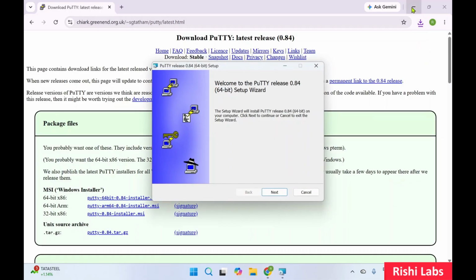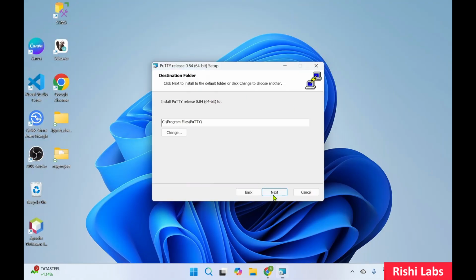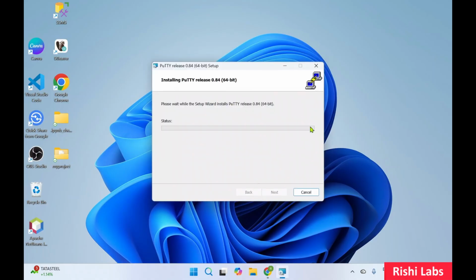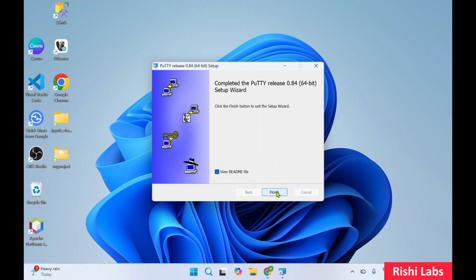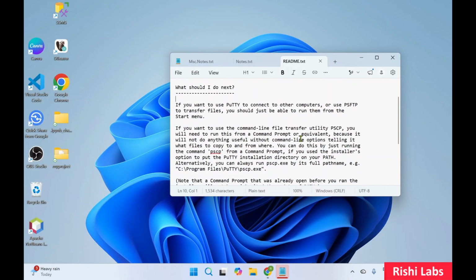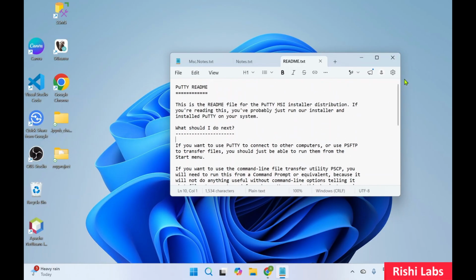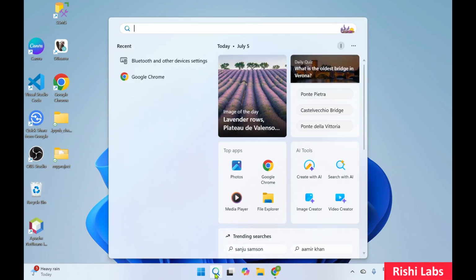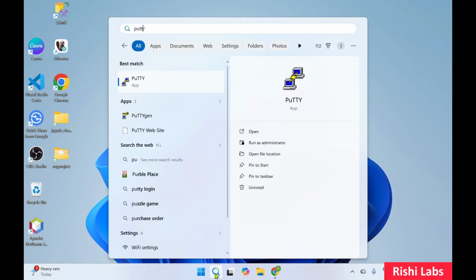I will minimize this web browser, then click on next. You can change the default installation location if you want, then click on next, click on install and click on finish. This is going to open readme file. Okay, about the software you can read it. I'll close this. Okay, now to launch the PuTTY you can click on search and you can enter PuTTY.